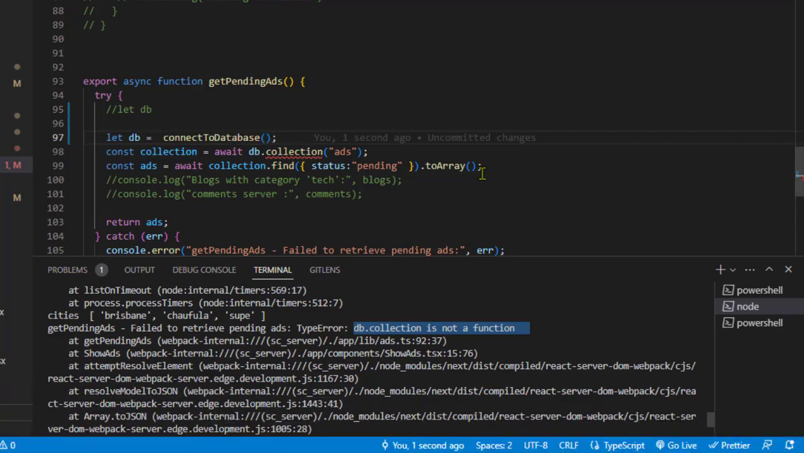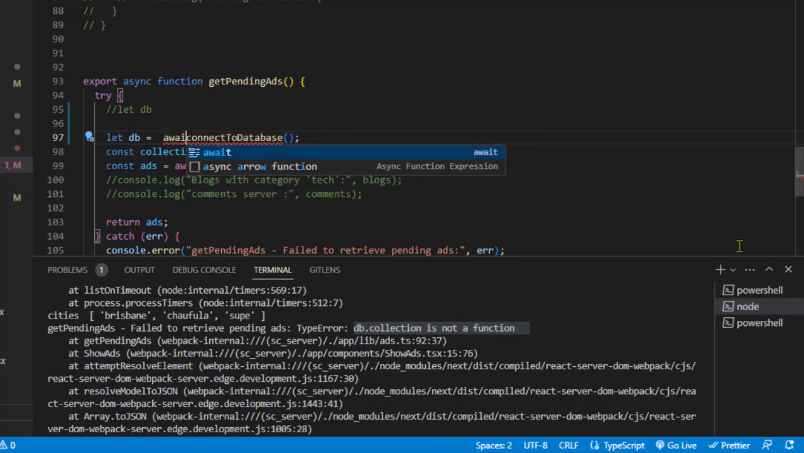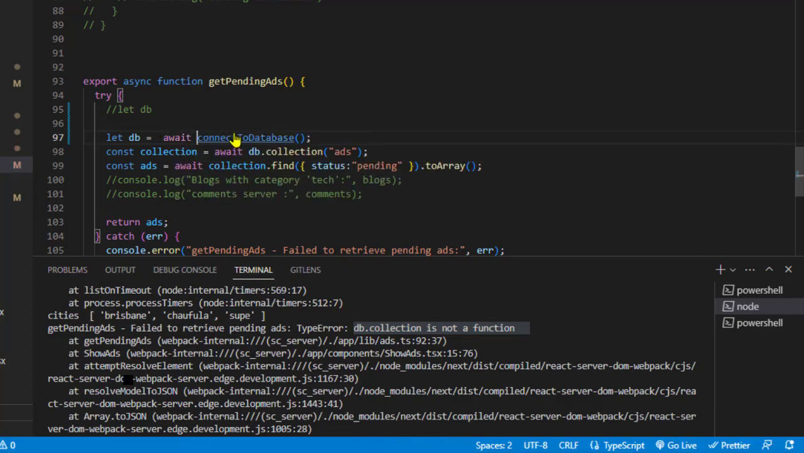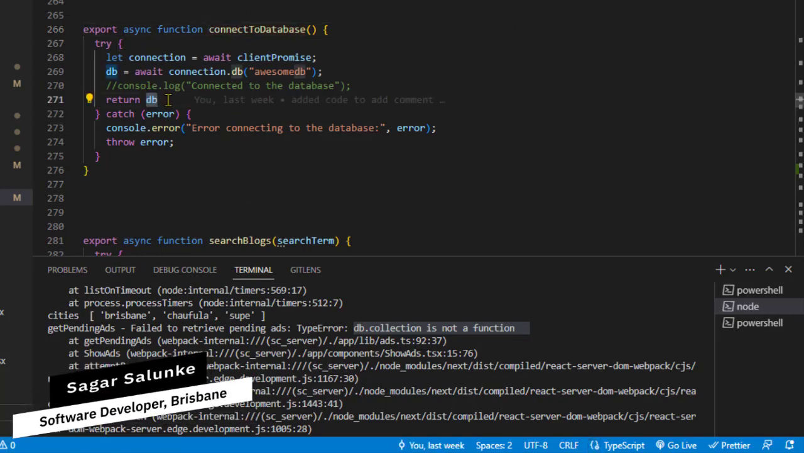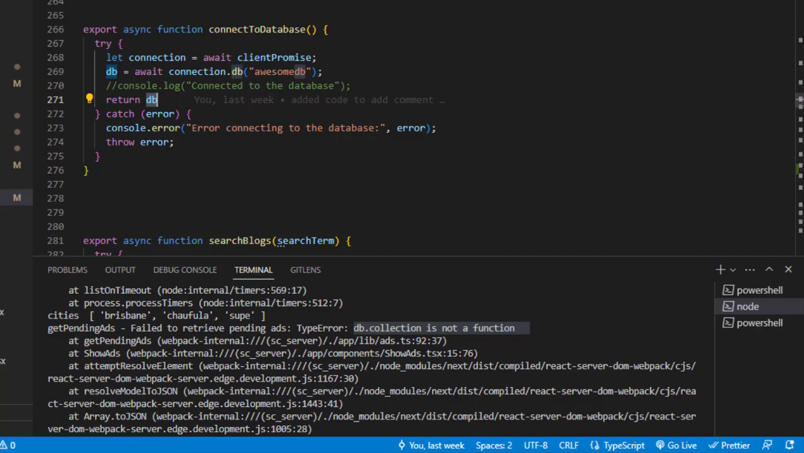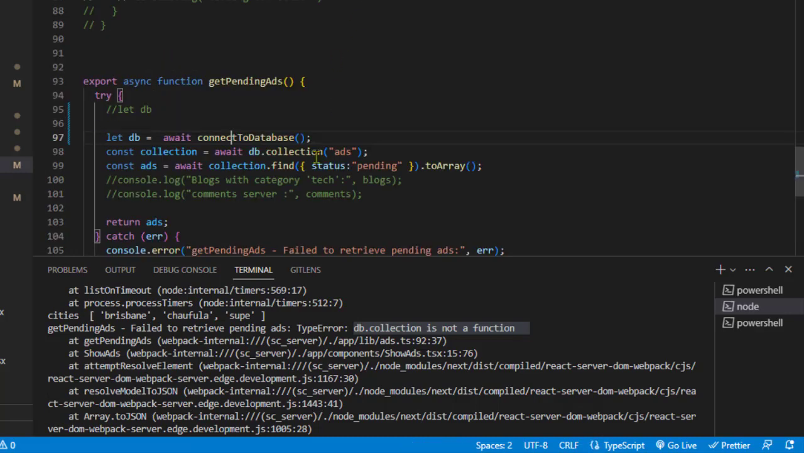So whenever you are working with MongoDB, most of the calls or the functions are async. That means you have to use this await keyword. So here what I'm doing is that in this function I'm connecting to the database and then it is returning this database object. So if I don't use the await, what happens is that a promise is returned, and for the promise there is no function called collection.